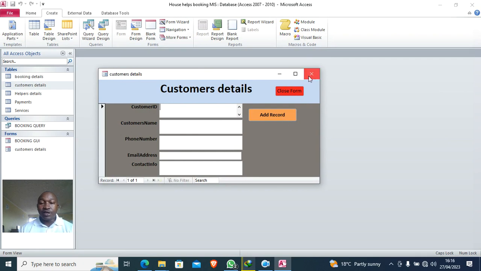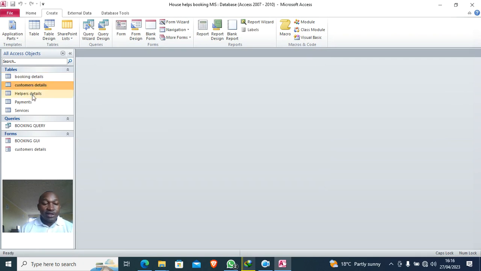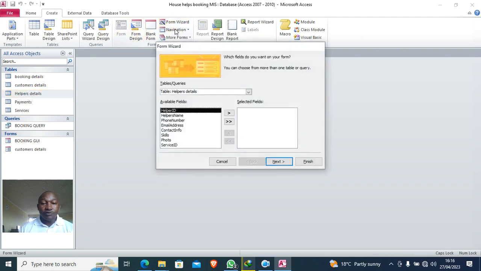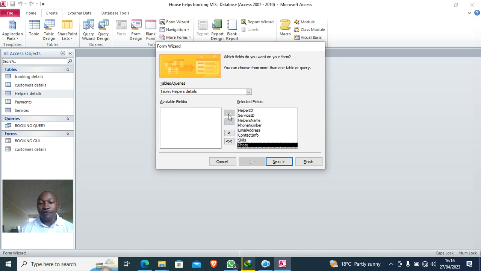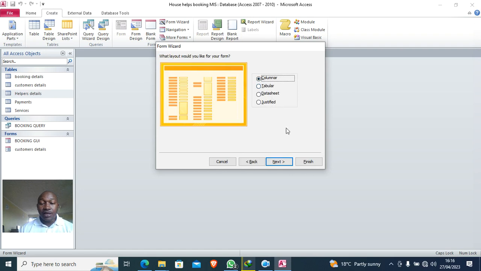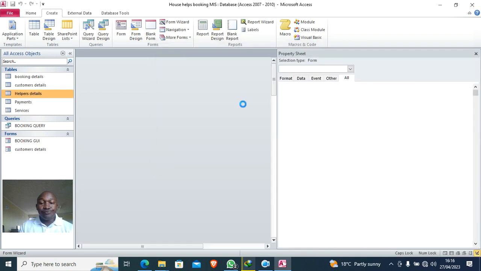The other ones you can just ignore. So we go to the next form, the help us form. Go to wizard, help us form. Here we have the help us ID. You can have service ID. Then now name, phone number, email, contact, skills, and photo. Then go to next. Let it be columnar, finish.